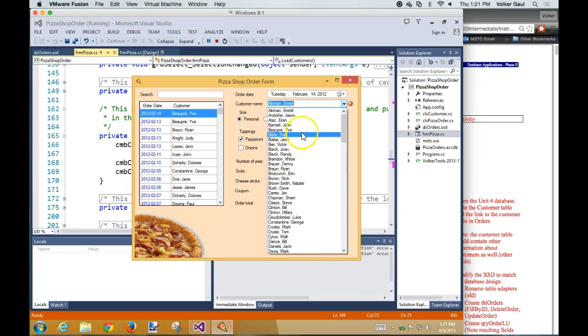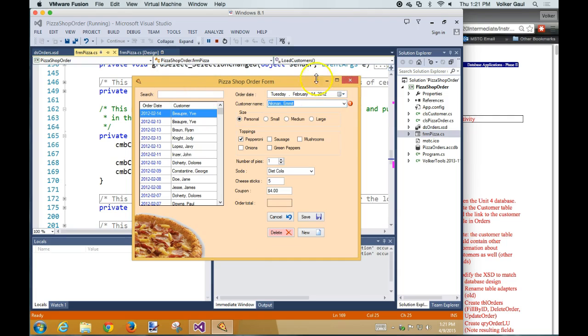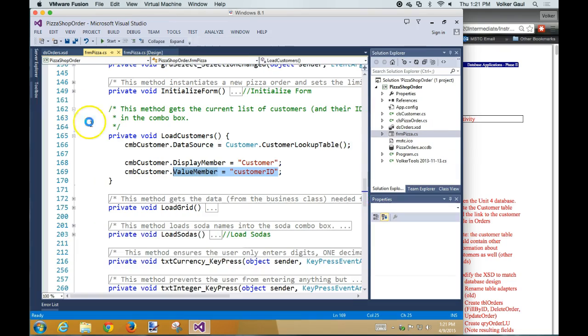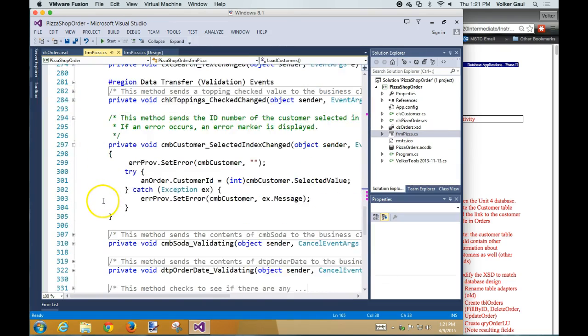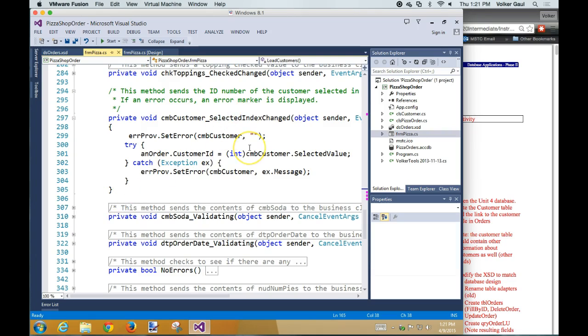There's all my names. And I believe we actually wrote a validating event last time. It says whenever I leave the combo box, stop so I can look around. Here's my combo box selected index changed event. And what we did is, after running the program, put a breakpoint here, we looked inside and saw that the selected value changed. Every time I picked a different name, I got a different ID number.